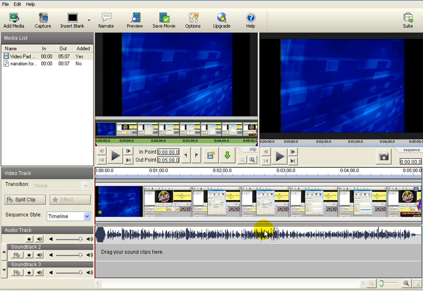Now let's just say for an example that you want to split this up and you want to save the middle, but you don't like the beginning or the end of the audio. But you're having a challenge, because when you go to edit your audio, you're editing your video too. I'm going to show you how to do that without messing up your video.